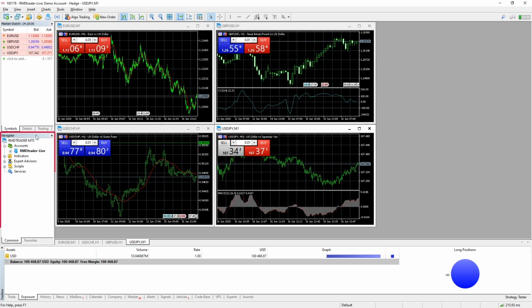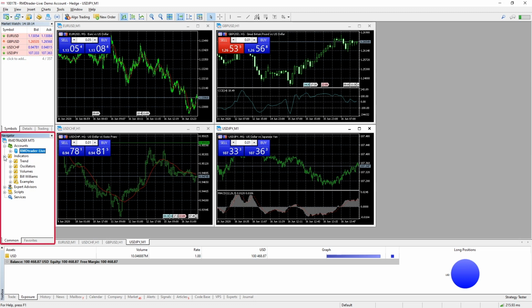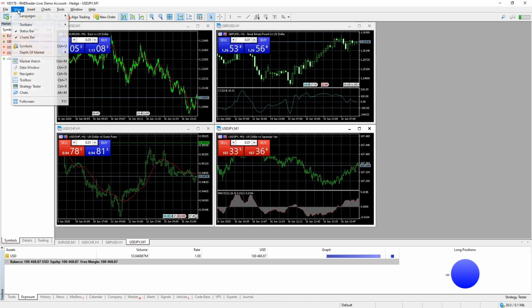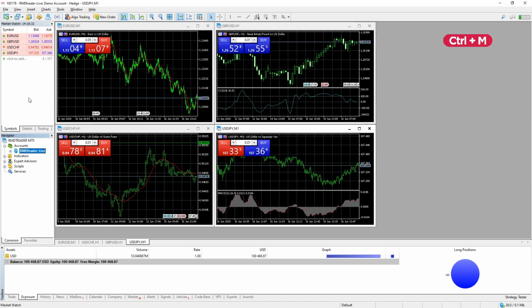Beneath the Market Watch window, we have the Navigator window. Here you will find your active trading account, a variety of indicators, an expert advisor, scripts and services. We will delve into this a bit deeper later on, but for now, if we were to accidentally close this window, we can reopen it by navigating to the View drop-down menu and selecting the Navigator window, or you can use the Ctrl+N shortcut.